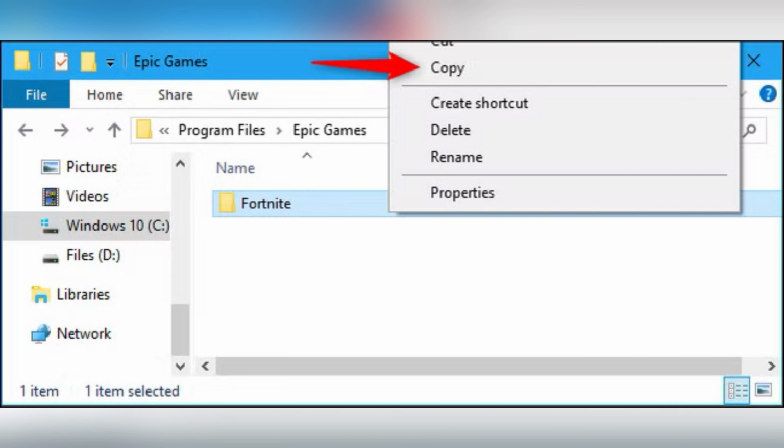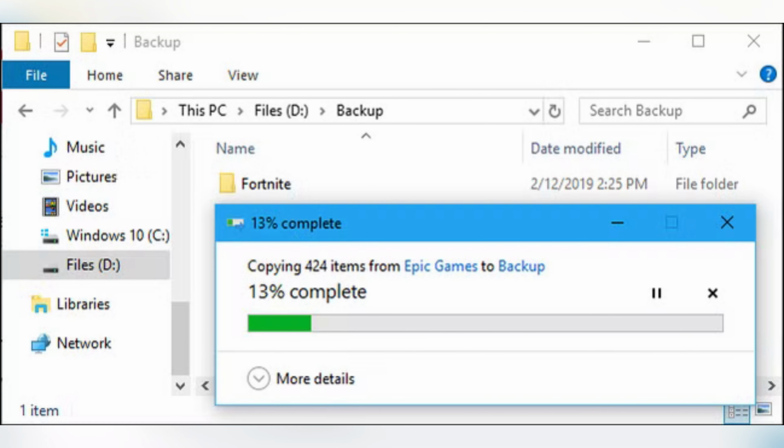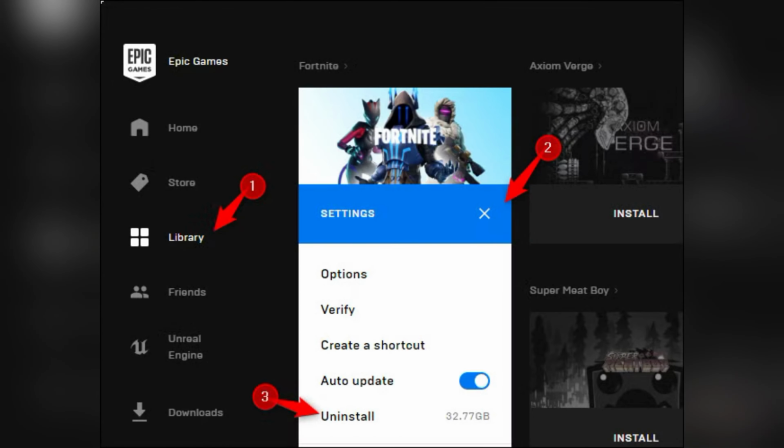First, you'll want to back up your Fortnite folder. Open File Explorer and go to where Fortnite is currently installed. By default, this is usually inside the Epic Games folder on your C drive. Once you find the Fortnite folder, right-click it and copy it. Paste that copied folder somewhere safe, like another drive or an external USB drive. Don't paste it directly into the final install location just yet. A temporary folder works best for now. Once the copy process finishes, you can move on to the next step.